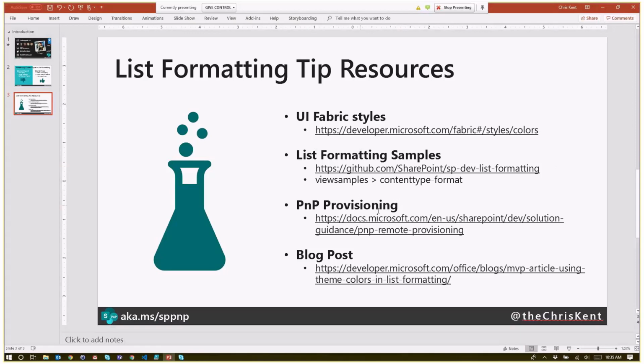If you're interested in what we just showed at the end there, it's a little more advanced, the PnP provisioning, so check that out. There's a ton of stuff with that. And here's a blog post that goes over the details of using theme colors and the UI Fabric styles within your list formatting.